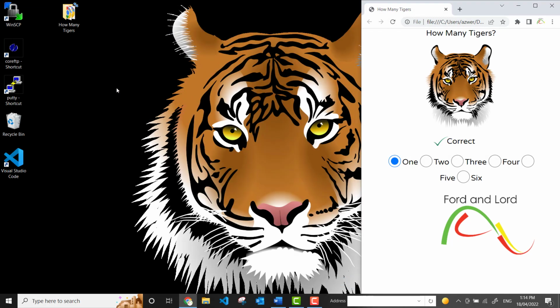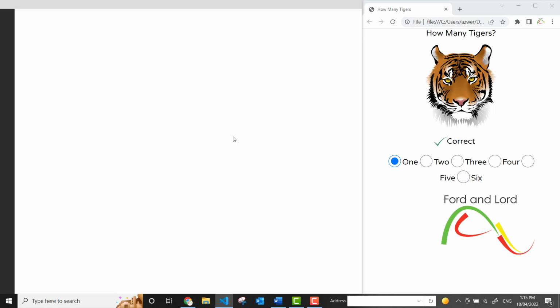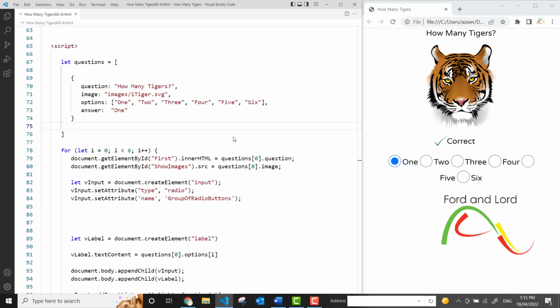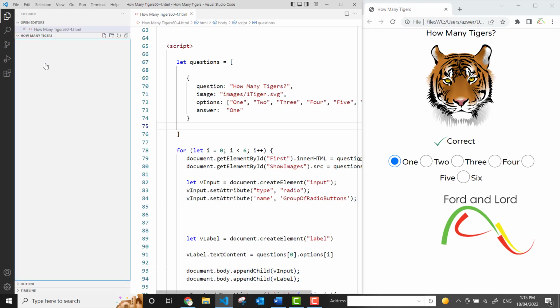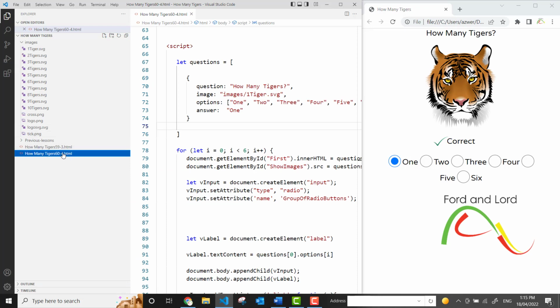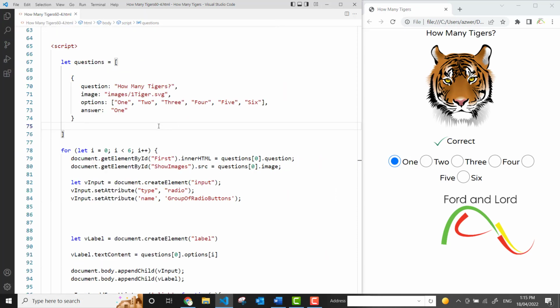I will close this and I will drag and drop this onto my Visual Studio Code to open the folder in my text editor. And this is the document that we are working on. So we have to add a few more questions, and this is the only question that we have so far.